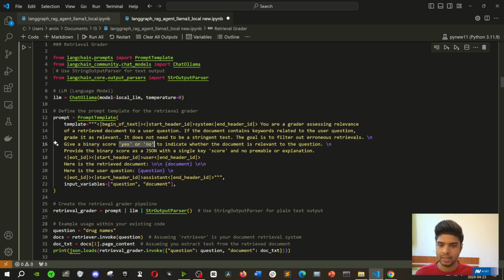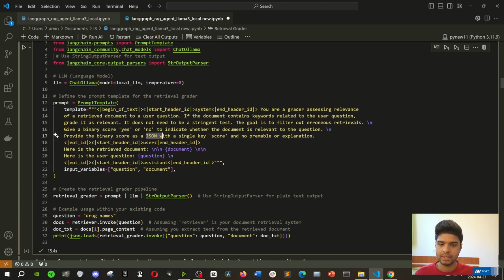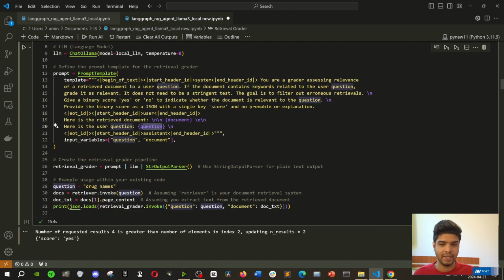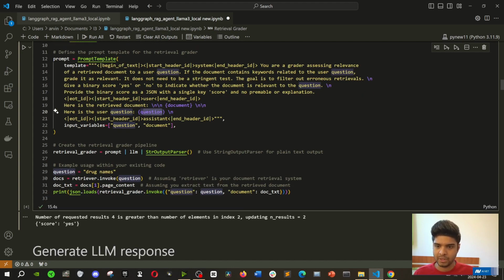And then please provide it in the form of a JSON. Okay, JSON as in the form of a dictionary, with score as the key, and the value is binary yes or no, right? All the retrieved documents go here, and the user's question goes here, and it tries to grade it. And this is the retrieval grader method itself, and this is taking in the prompt.